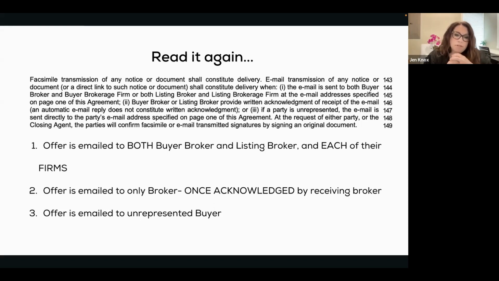So think about number 2 here. Number 1, it is an automatic proof of delivery. We don't need to wait for a reply. If we are dealing with a broker who may not be very responsive and we are only emailing that broker, our official delivery is when they acknowledge receiving it. And an automatic reply is not an acknowledgement of receiving it.